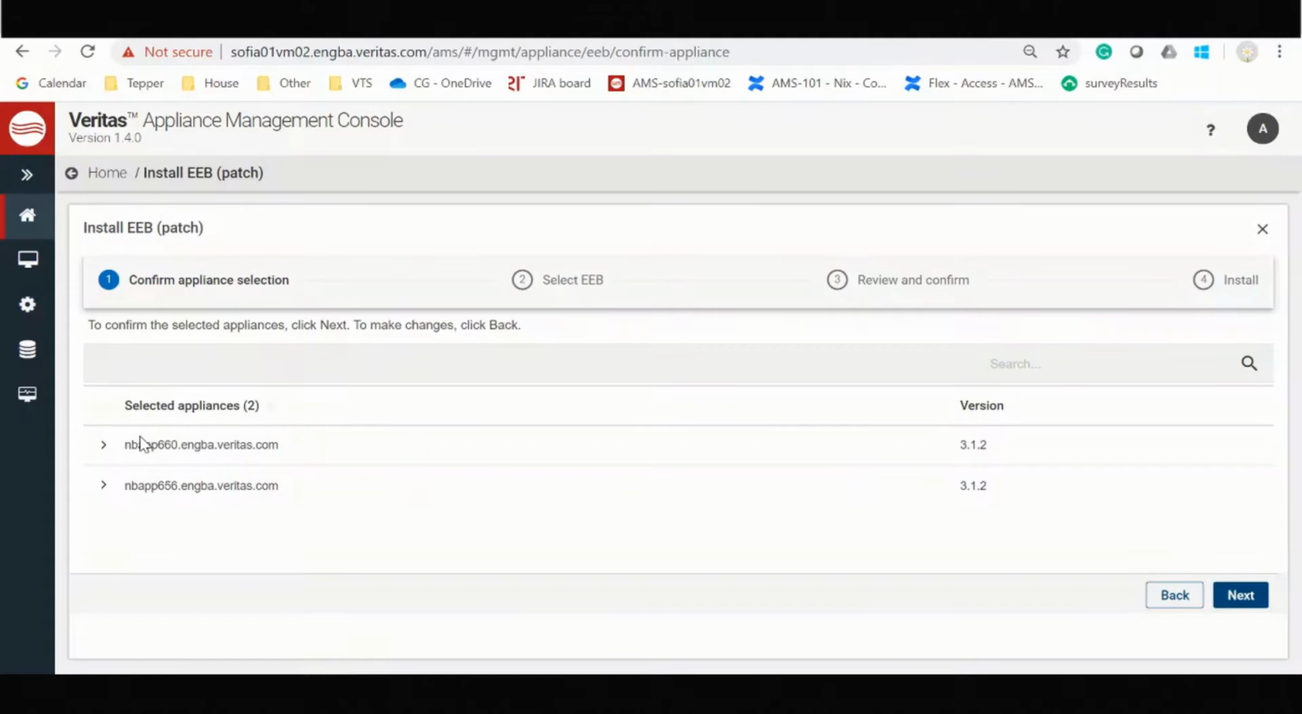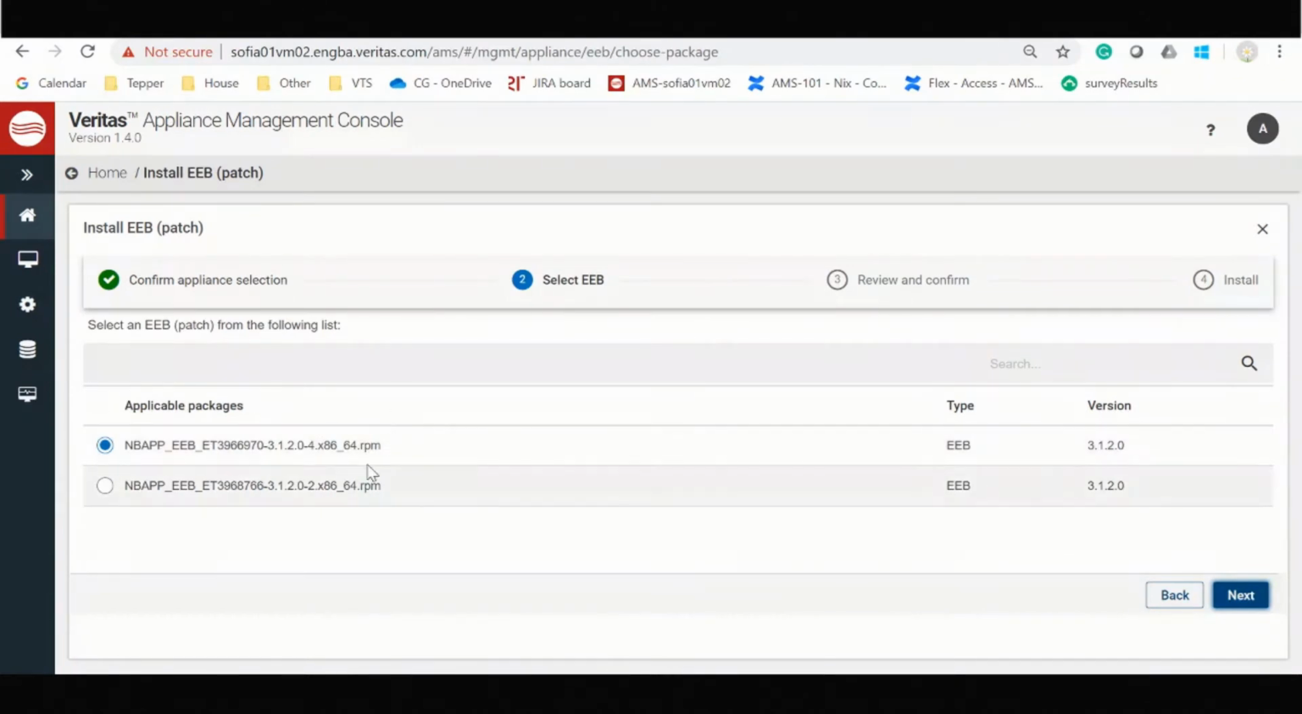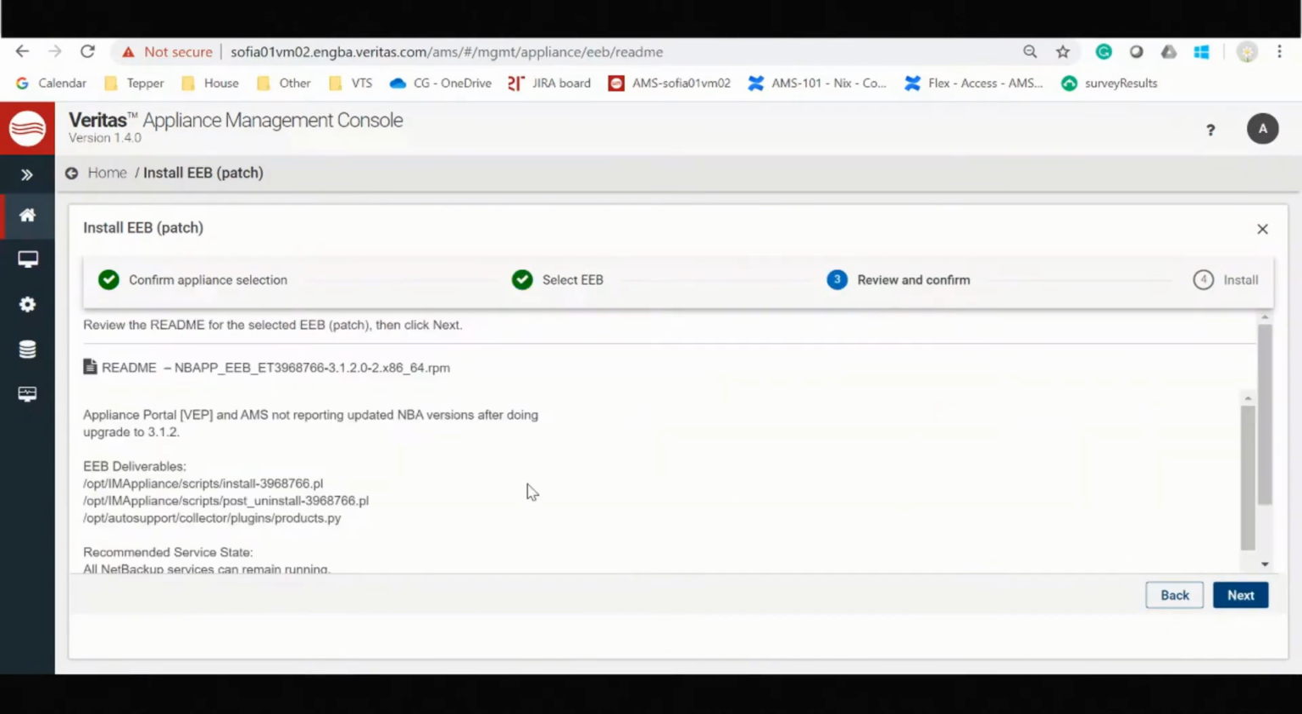In our first screen, you will want to confirm the appliances that you selected. And you can actually expand each of them to see if any EEBs have been installed. For these two examples, we don't actually have any active EEBs running. Okay, moving to the next screen, you will see a list of the EEBs that are applicable to this appliance version. You will select the one you're targeting and move on.